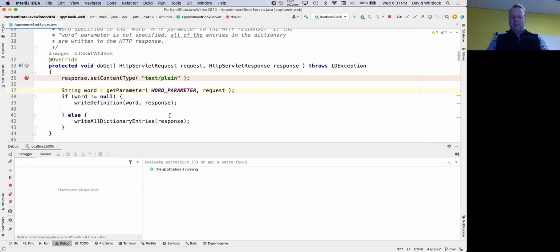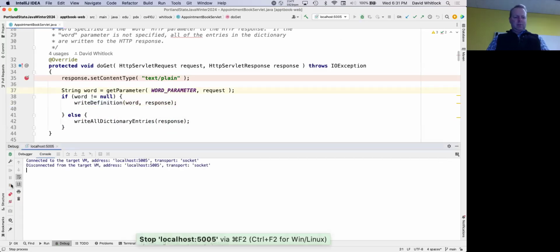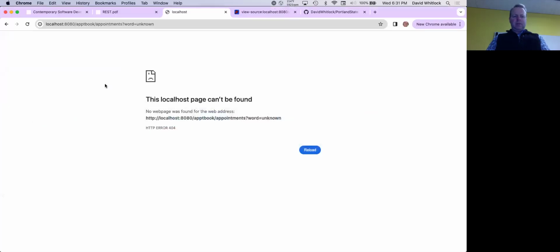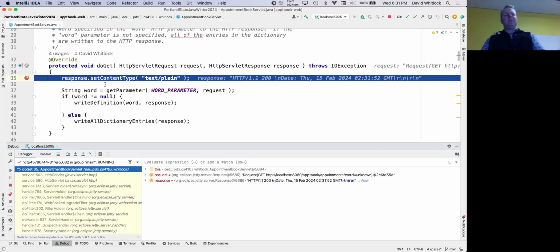Am I no longer attached? It says I'm attached. I'm going to reattach and see if it stops again. How surprising. If I reload here. Okay, now it's, so for whatever reason, maybe the debugger got confused.